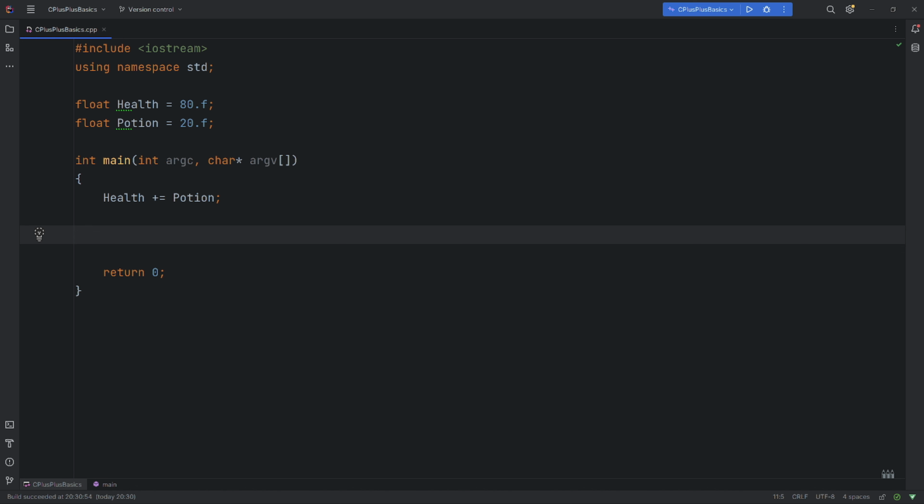Now let's write that to the console using the console out function, left shift operator. We give this a label of health. Leave a space, left shift operator, and we can put our health variable and run this and see what happens. We can see our health has increased to 100, but we can shorten this down to one line of code.